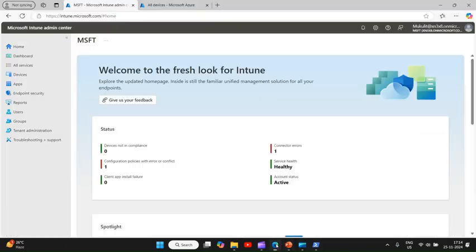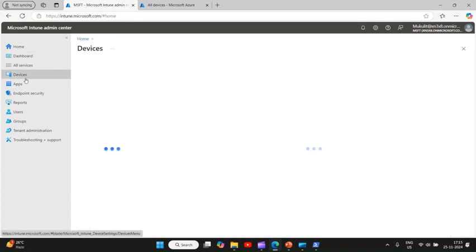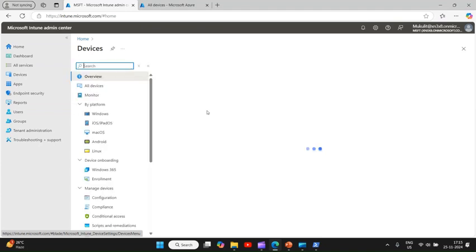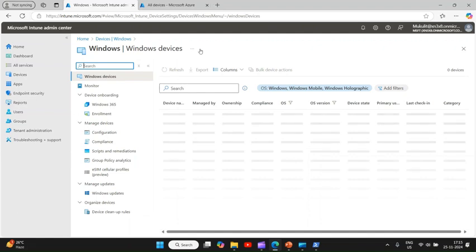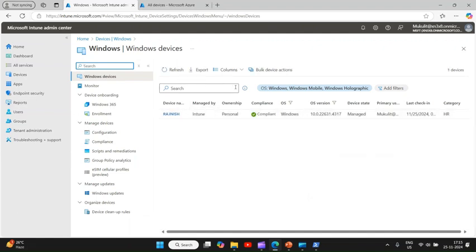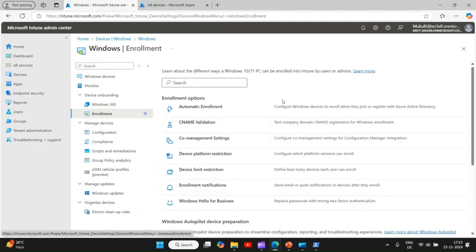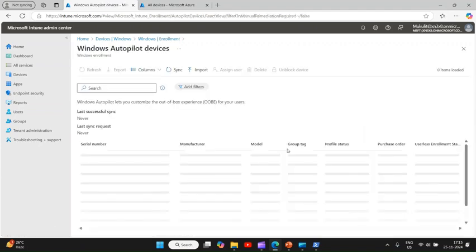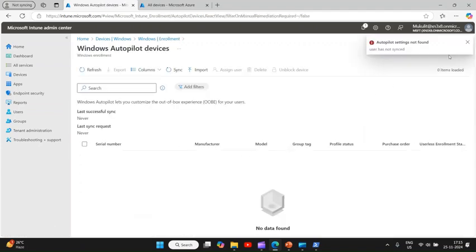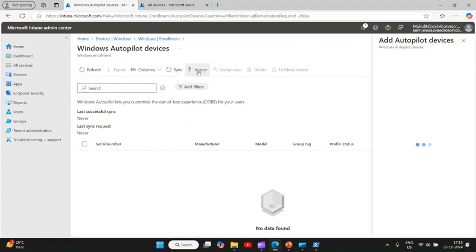I will go to the Intune portal, go to devices, go to Windows, enrollment. Here is the devices option. You can see here is the import option.